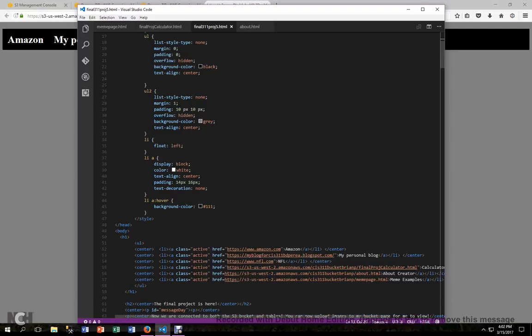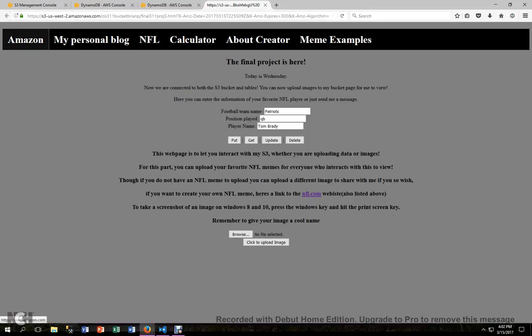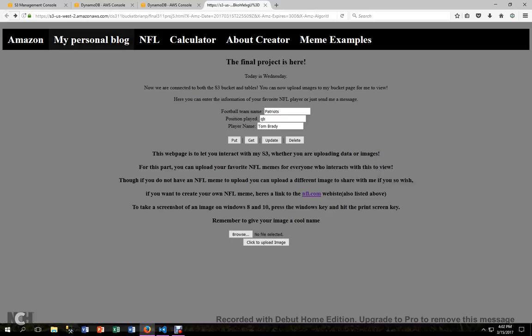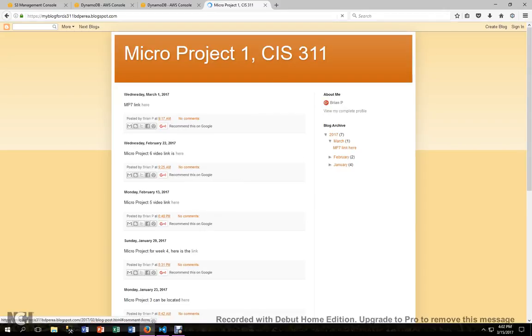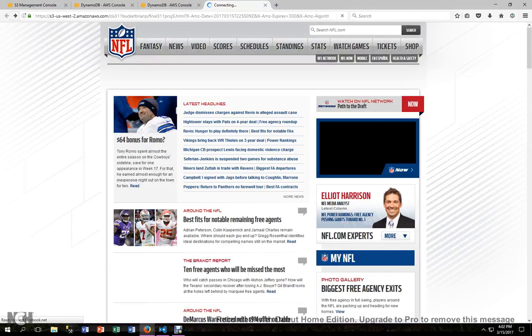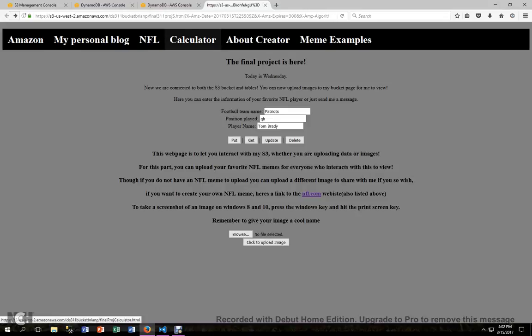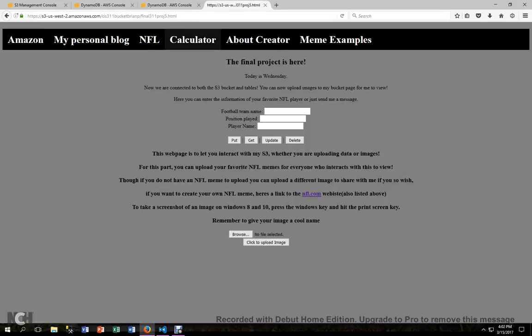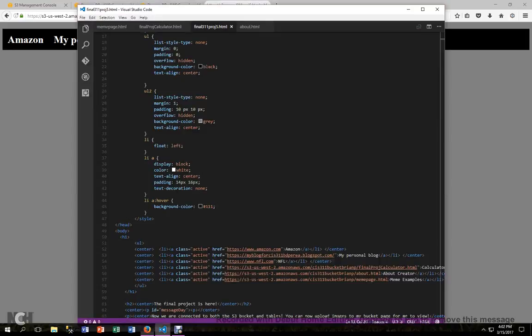So for instance, I got all the links. For my main page, I have it linked to Amazon just because I have it web hosted on Amazon. There's a bunch of knives. Cool. I have it linked to my personal blog, so you can view all my past micro projects, and I have it linked to the NFL website since this is supposed to be a page focused around NFL memes. I put in a calculator so you could calculate how much you'd expect to spend when you're at the NFL website, I suppose. It's nice to have, and if you don't want to use it to calculate things, you could just use it to mess around with. I have an about creator page and a meme example page, which I will get to.